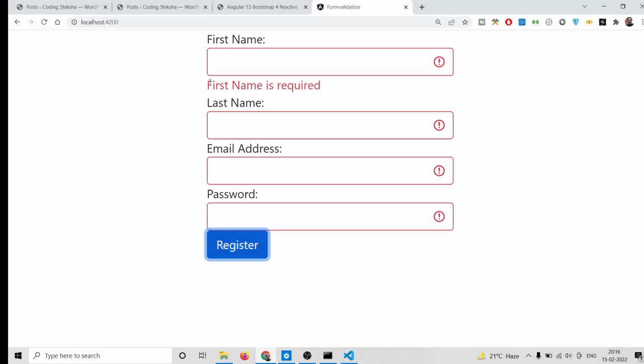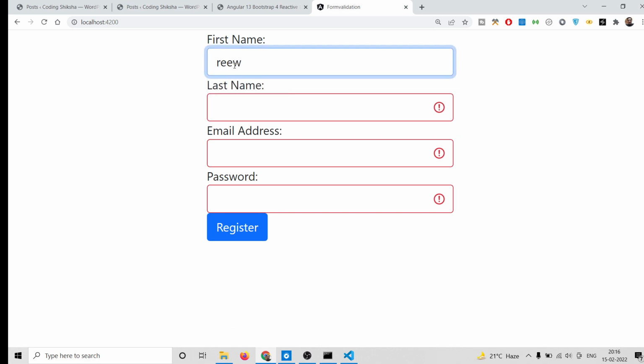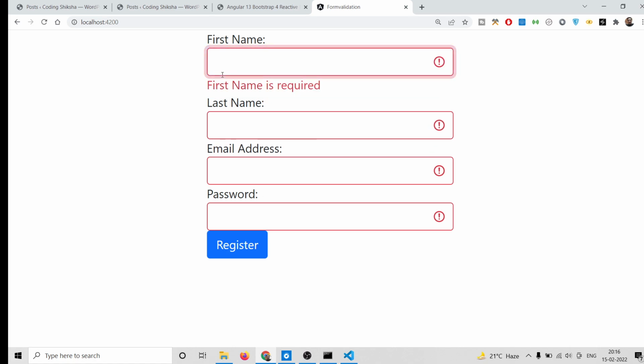If I click register, now you will see the message is coming here. First name is required. If I fill this name, the error will be gone. If I again blank it, you will see first name is required. So in this way, you can show these error messages inside this form validation.